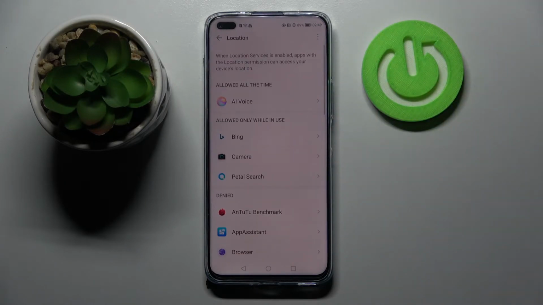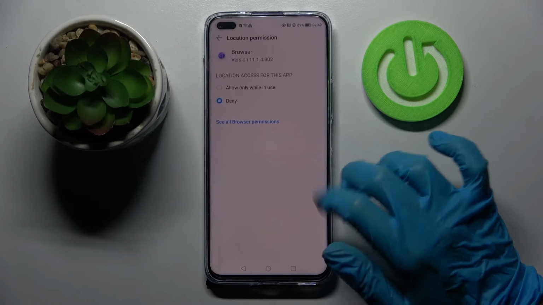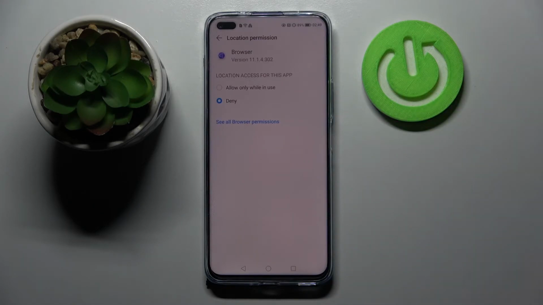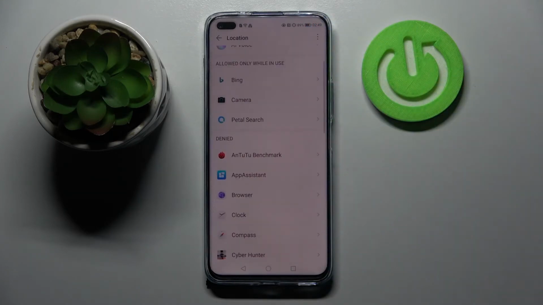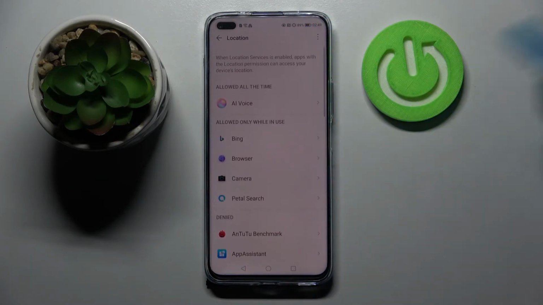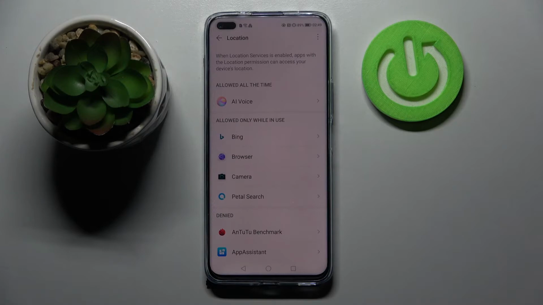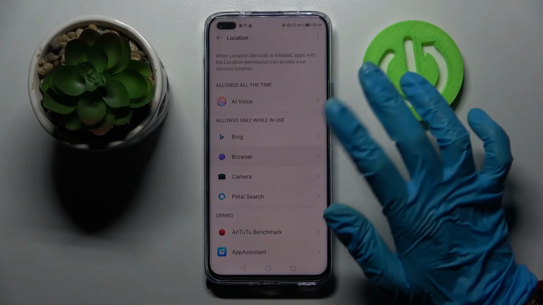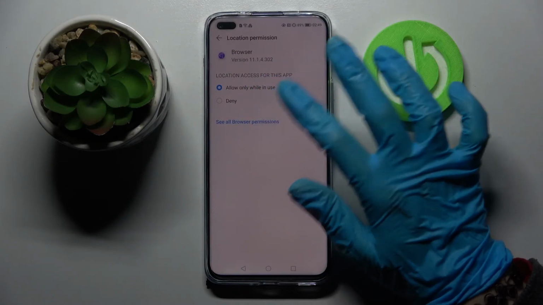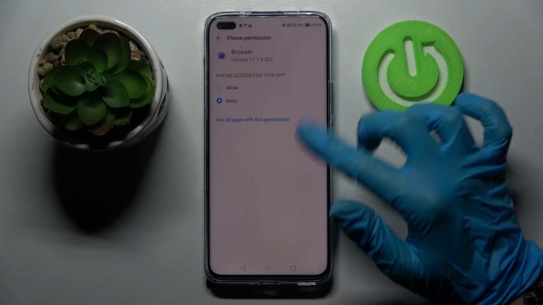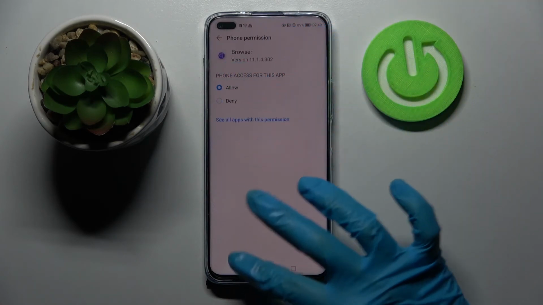Then pick one of your apps, for example Browser, tap on it and select one of those options. Allow only while in use or Deny. I will go with Allow, so when I go back, I can see that Browser gained access to this device location while I'm using it. But you can also tap on one of your apps, select See All Browser Permissions over here, and manage all of them for this app from here.